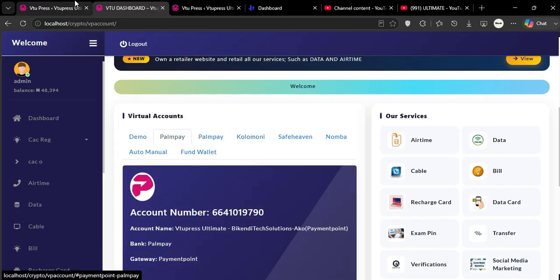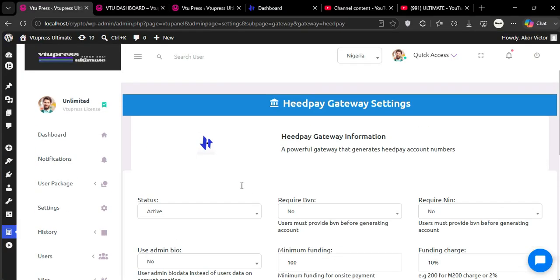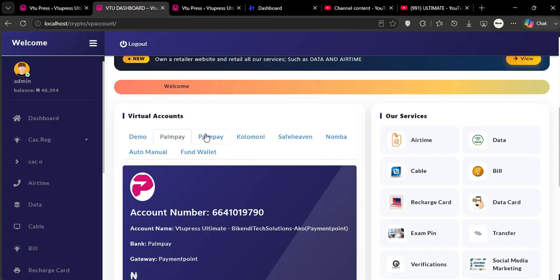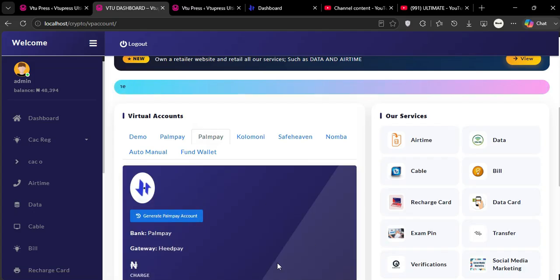If I disable it at the back end here, that's this admin section, I won't be able to see the option for this. This section will actually be disabled. So that's all about generating account numbers on VTU Press. It's as very simple as anything.